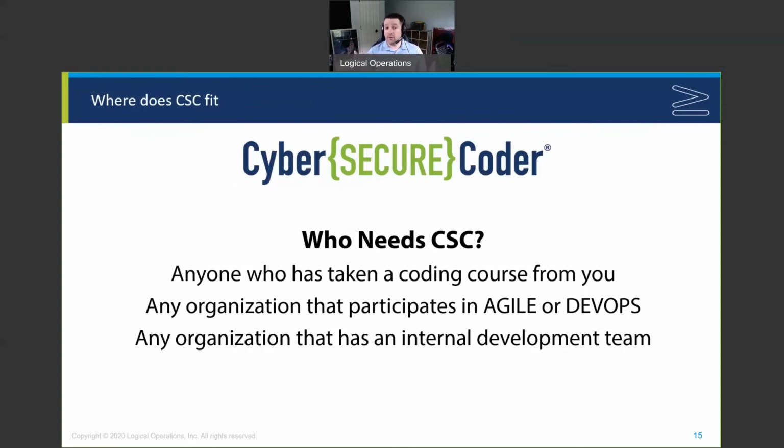So as an organization, Cyber Secure Coder can really be that home run hit for you, because if you've got anyone who's ever taken a coding course, a ton of customers who have taken coding, if you have anyone who's ever done any Agile or DevOps, and you have any organization that has any sort of internal application development team, Cyber Secure Coder can be a game changer for them because they need exactly what's in this course.